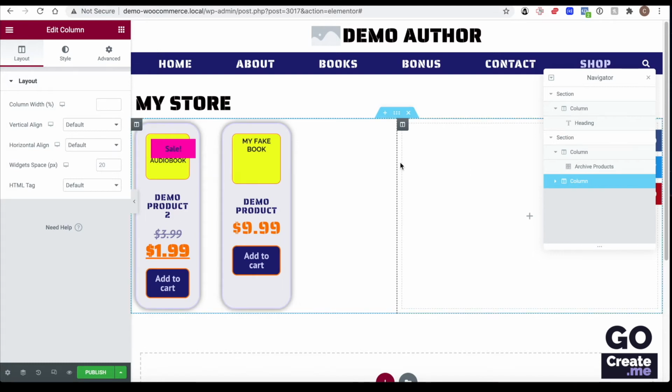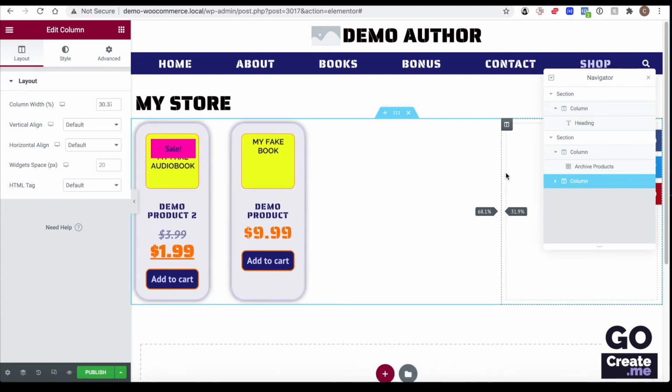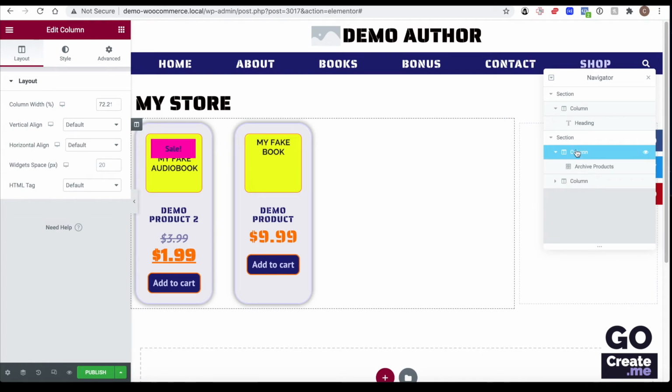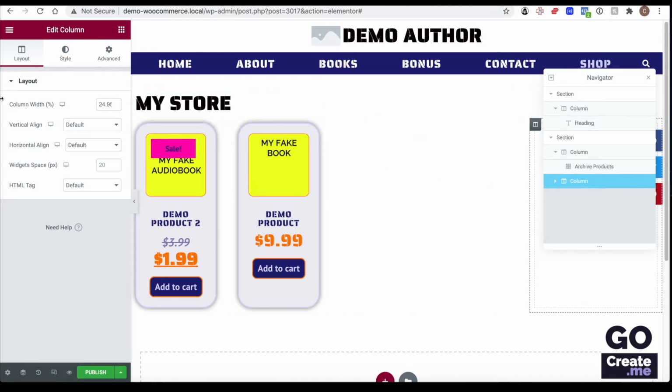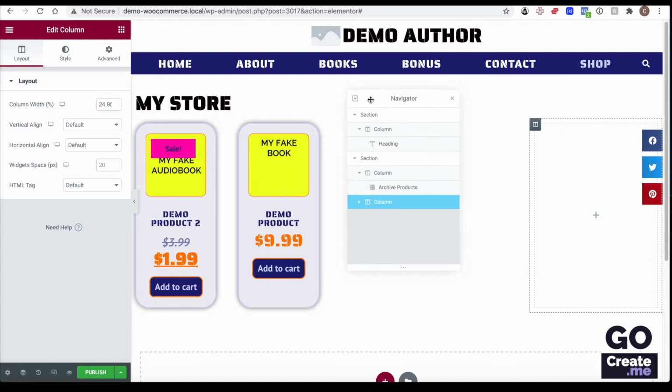I'm going to adjust this. Sometimes you can drag and drop like this. Sometimes you just need to click on the column, and in the layout you can then decide this is going to be 75% and this column here is going to be 25%. There's a tiny bit that gets lost somewhere, but that's basically it. And then in this column, I'm just going to move my navigator away.